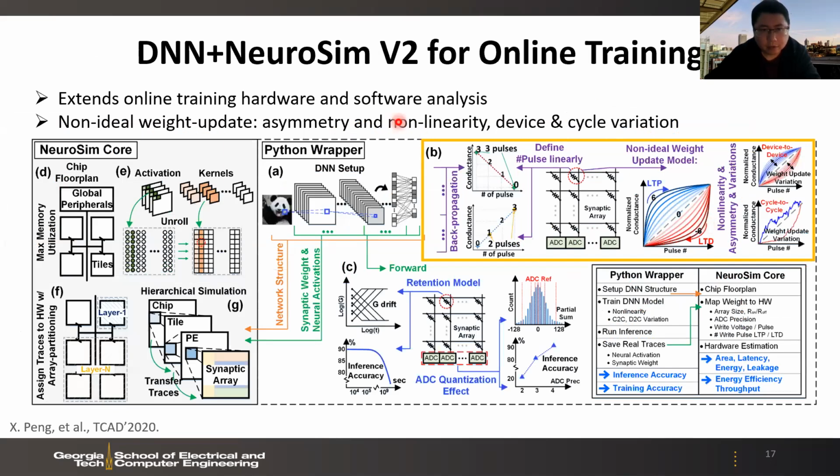And a few more words on version 2. This is for online training. So to support the training on chip, we have to evaluate some of the weight update strategies and also the non-ideal effects associated with the devices for the weight update. So in the data flow here, basically we need to address the backpropagation. And in the backpropagation, we have some non-ideal weight update behaviors from the devices. I will discuss that in the next few slides.